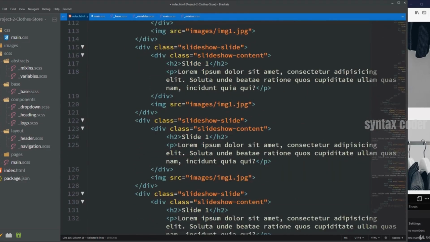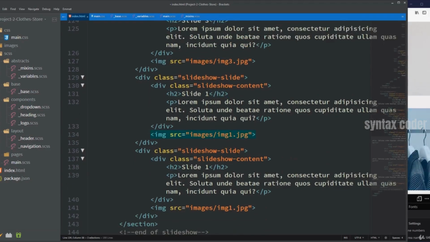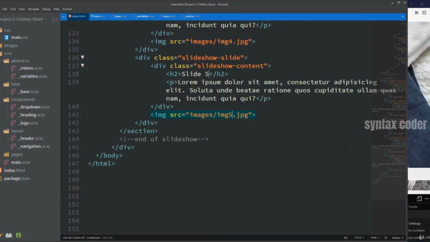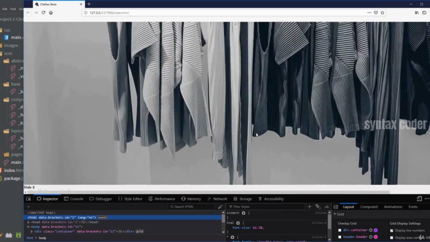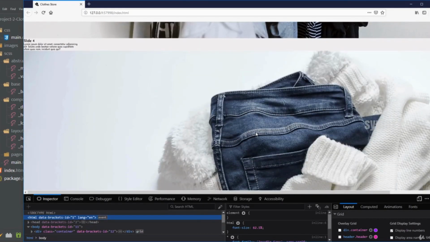And then change headings and names of images. We need slide 2, img2. Then 3, 4, and 5. Alright, that's it about HTML markup of slideshow. Everything is prepared to start building it. And for that, let's move on to the next lecture.